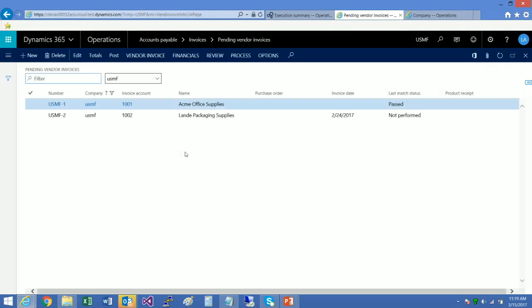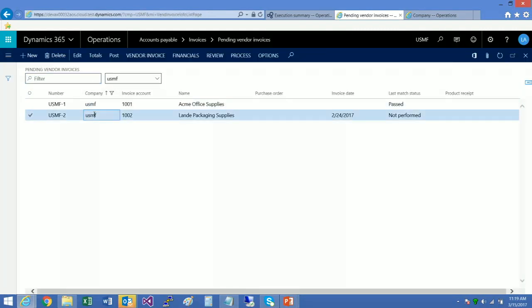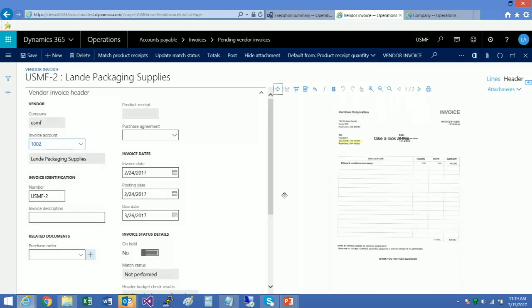So now if I go into the pending invoices list page, we'll see 2 invoices. USMF2 also has come in, along with, if I click edit, you will see the same modified image in the side-by-side for this user on the AP team. So the same image came in, and the workflow can continue. So this experience is available throughout the invoicing workflow.